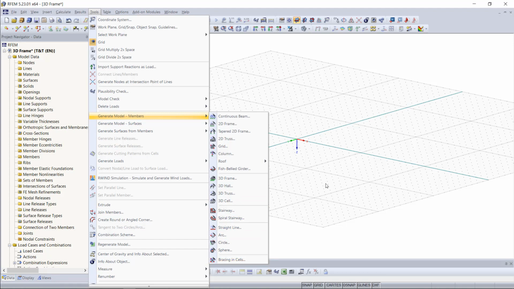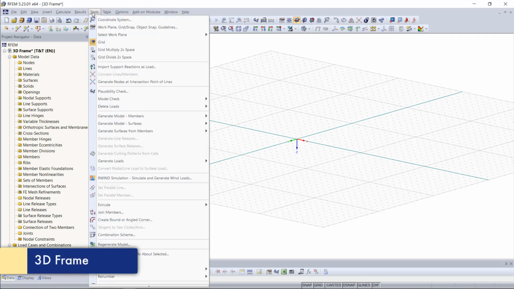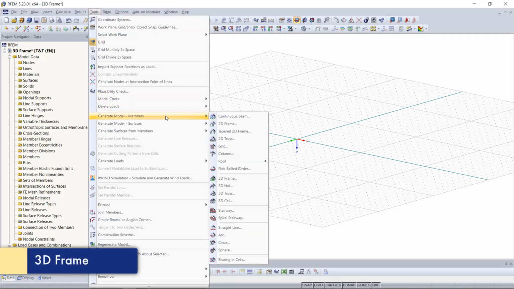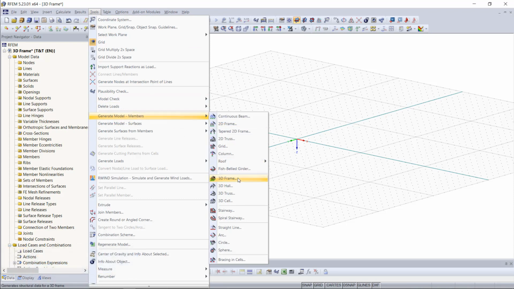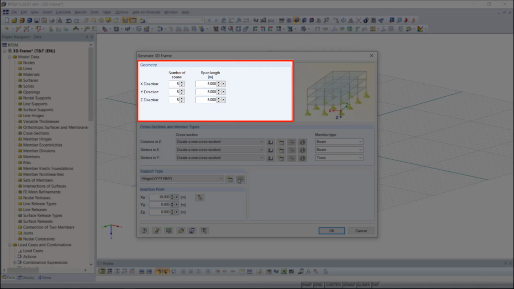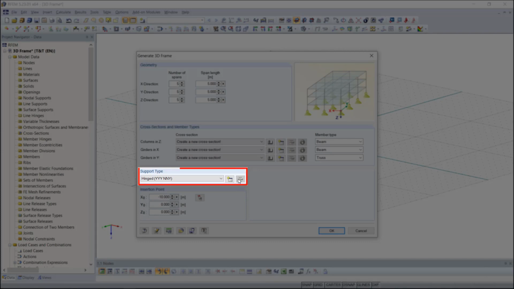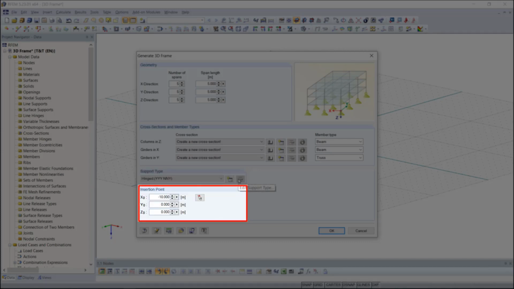As an example, we are going to create a 3D frame with bracings only using the model generator. Once again, go up to the menu Tools and choose Generate Model Members, 3D Frame. Then, as you can see, a new dialog box appears. Here we have to enter all parameters like the geometric information for our frame, cross section and member type, support type, and we can also choose the coordinates where our structure should be inserted.